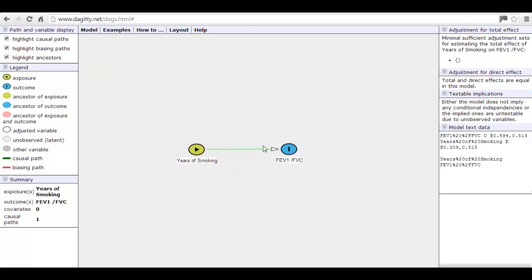I'm going to keep it unnamed and just say that I believe that if everyone in the population had a lot of years of smoking compared to if everybody had no years of smoking or a small number of years of smoking, the airway constriction measured by FEV1 to FVC would be different in the population. And so I'm hypothesizing that there's a causal effect of years of smoking on FEV1 to FVC ratio.